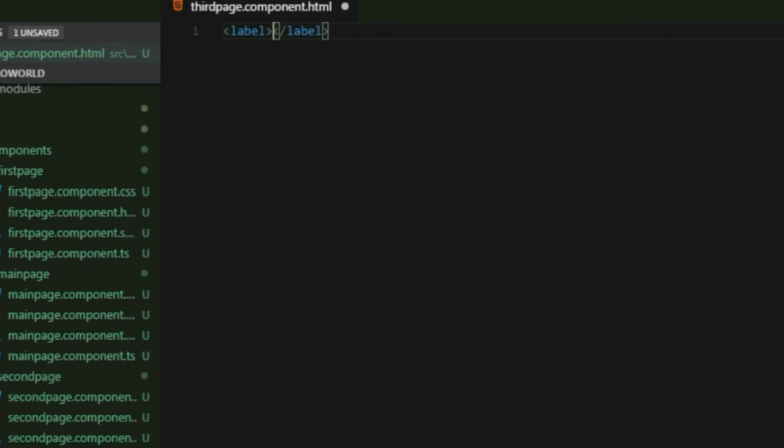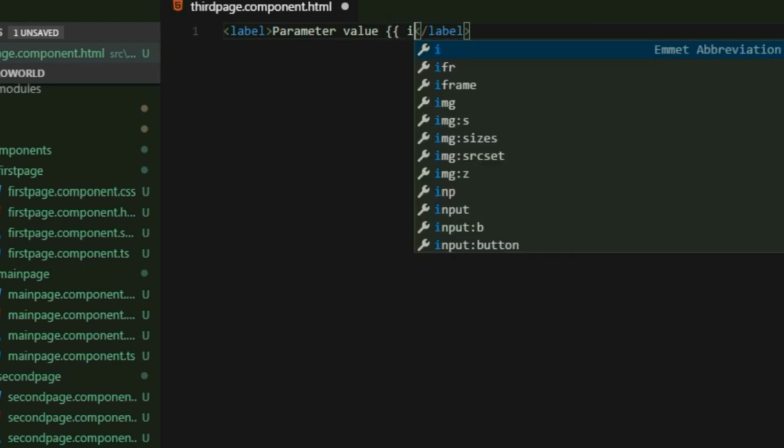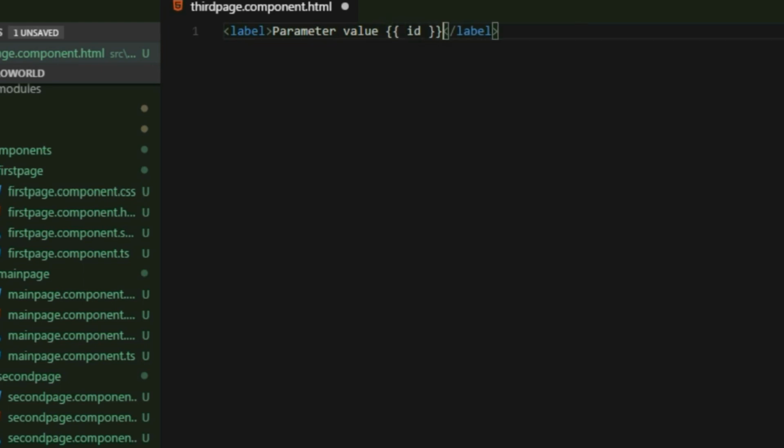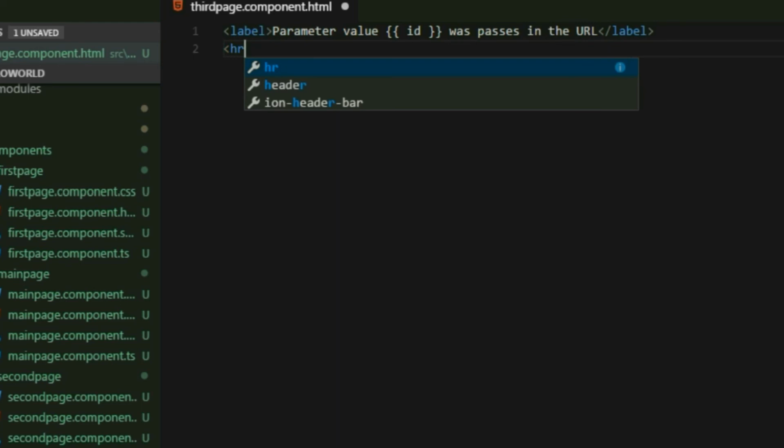Now we'll open the third page component html file and delete the code, and now we'll start to create a label tag and type parameter value, and then interpolation brackets, double curly braces start, id, double curly braces close. These are interpolation brackets. The value was passed in the URL. So this id value that we have in the TS file is going to get displayed out here.